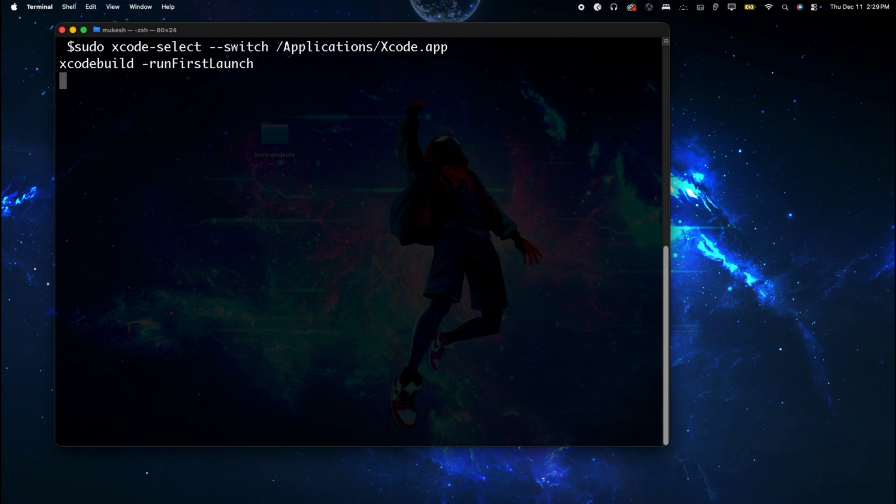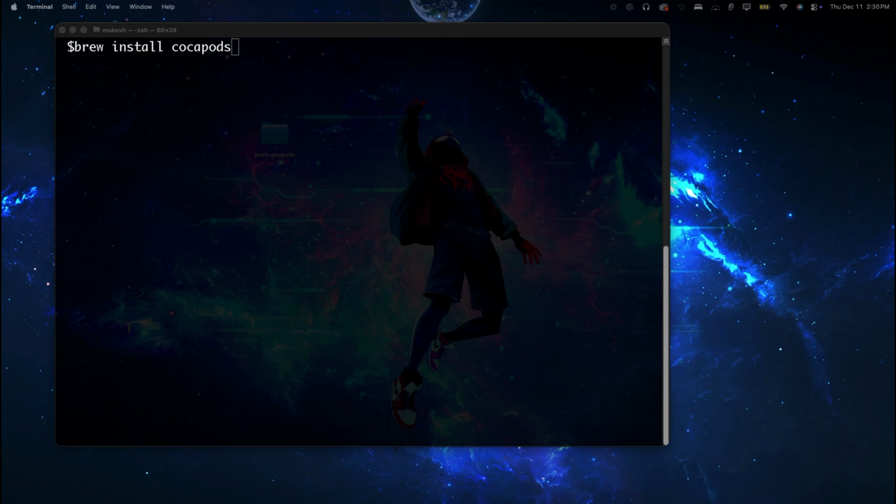Now here we need to install CocoaPods. So open your terminal and add this command: sudo gem install cocoapods or brew install cocoapods. Done. Windows users, you don't need this.